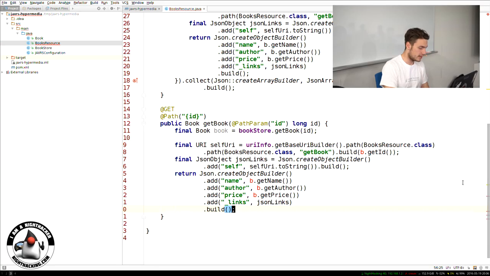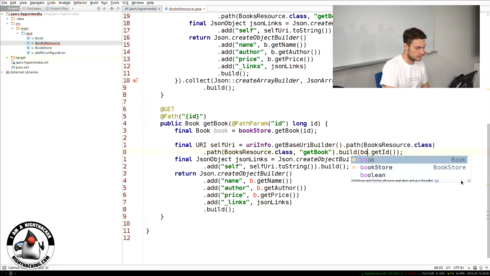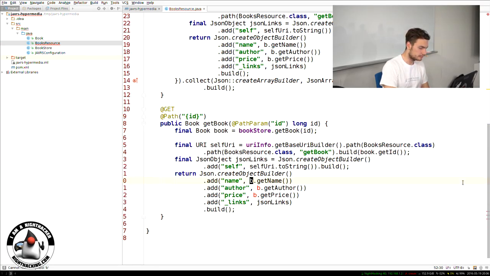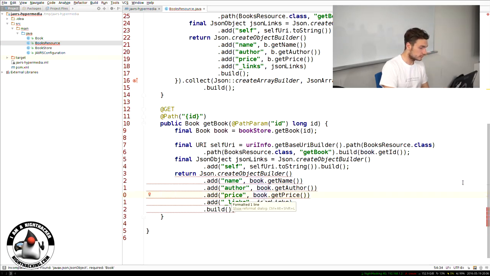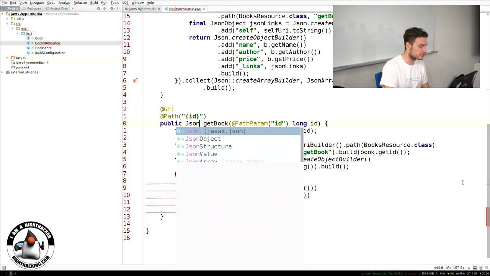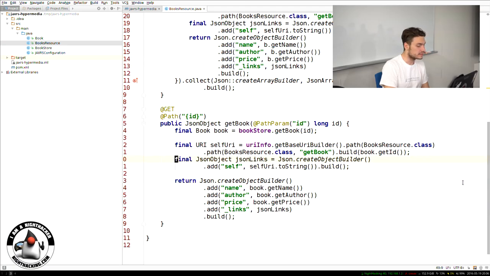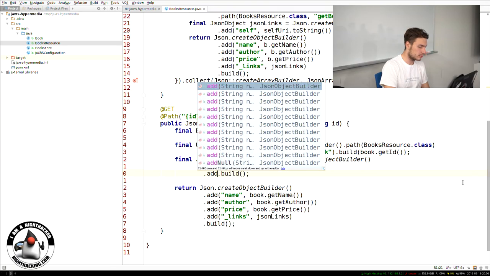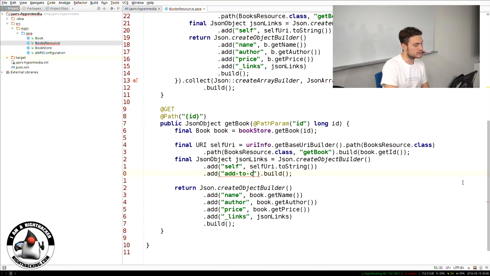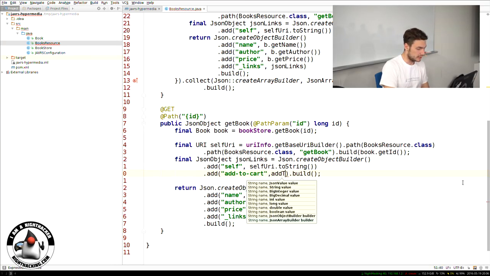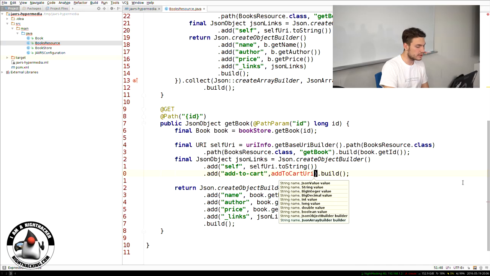So now we will have the same thing here, again, with the books for one single book. And this will return not a book, but a JSON object here, a single JSON object with all these links just as before. But this time we probably want to have another link, the add to cart relation, which I talked about in the slides, which will be, let's call it, add to cart URI.toString.